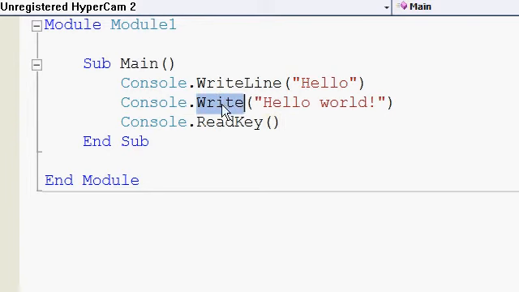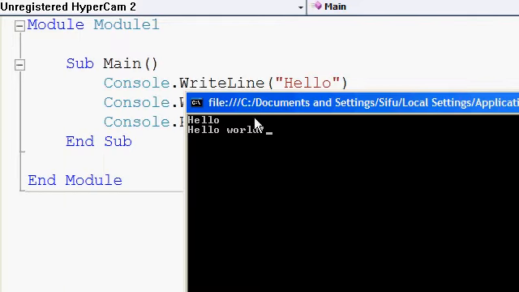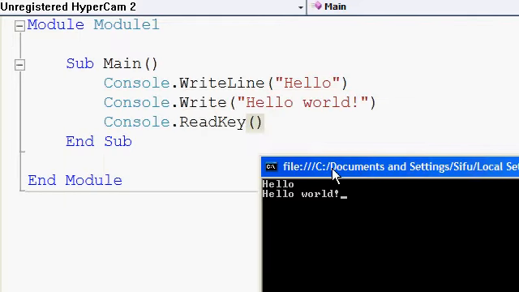The only difference is Write simply writes this to the console. WriteLine writes this to the console, and it also fills up the line, or says, okay, skip this line the next time any data comes to the screen. So if I were to run this, we see that it prints out hello, and then it skips that line, and the next time we try to print something to the screen, it appears on the lower line.